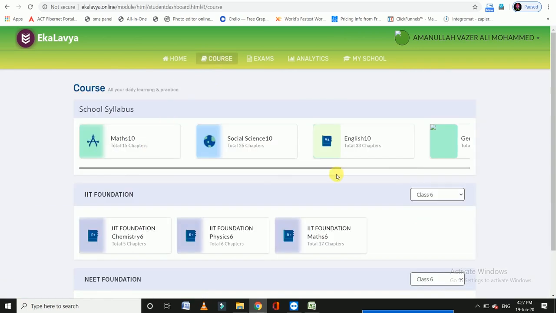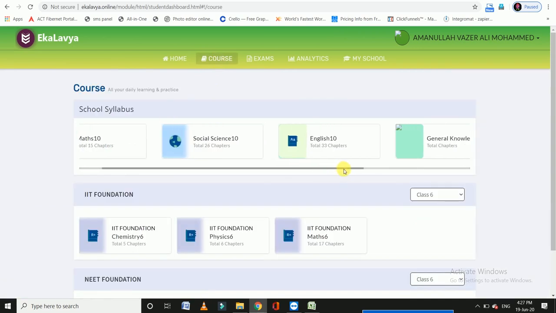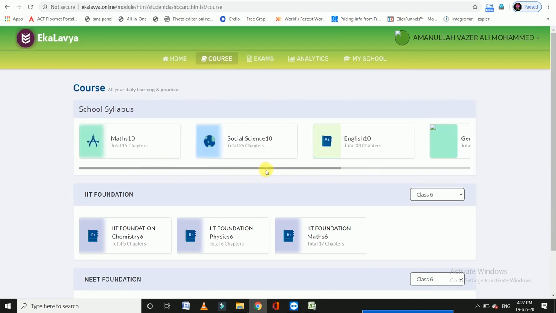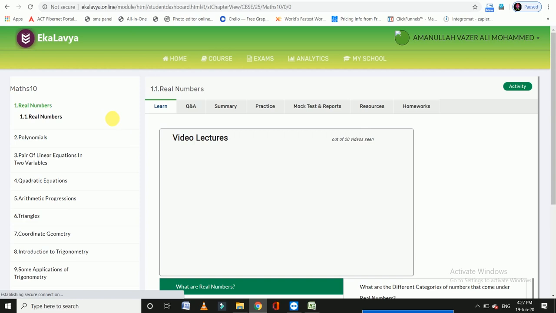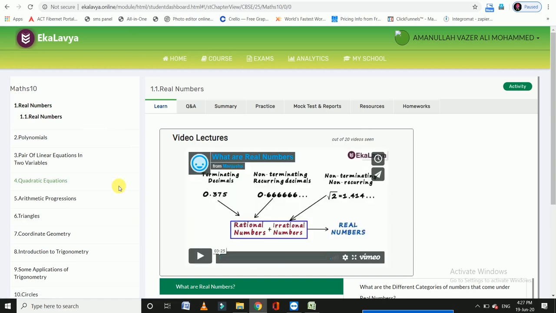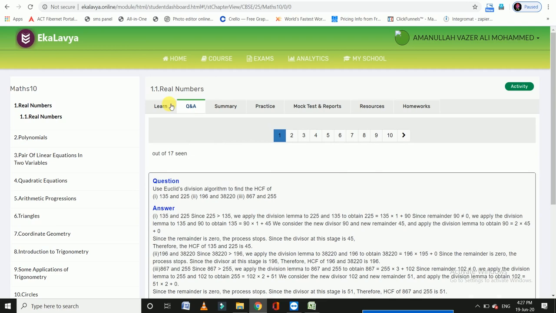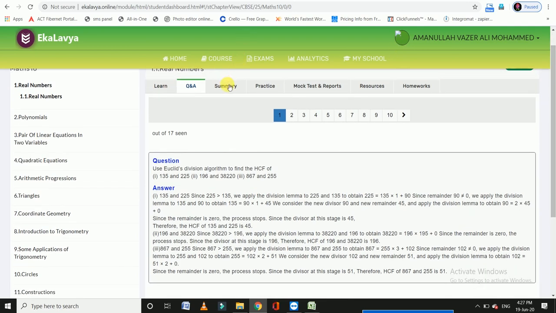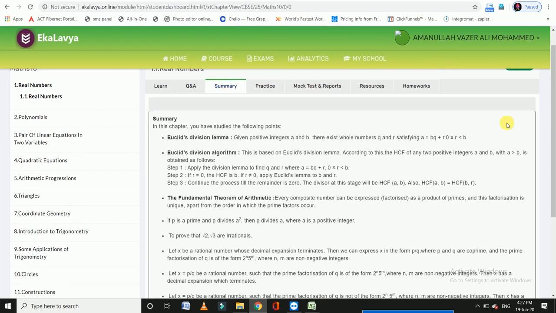And then when you go into courses, all the subjects are available here, including other foundation courses for IIT, NEET, and various Olympiad examinations. For example, if you take a student of 10th class, you can see the videos of all the chapters there, and then the question answers in each chapter, and then the summary of the entire chapter.